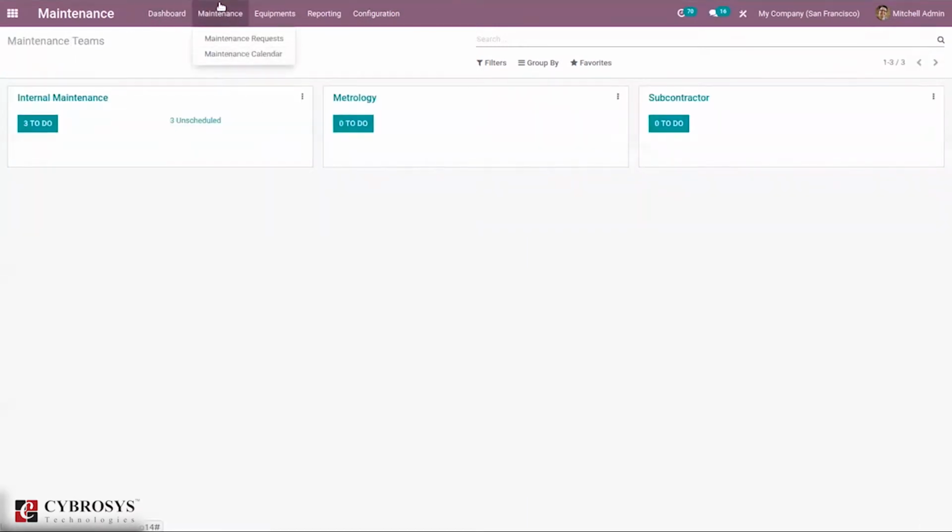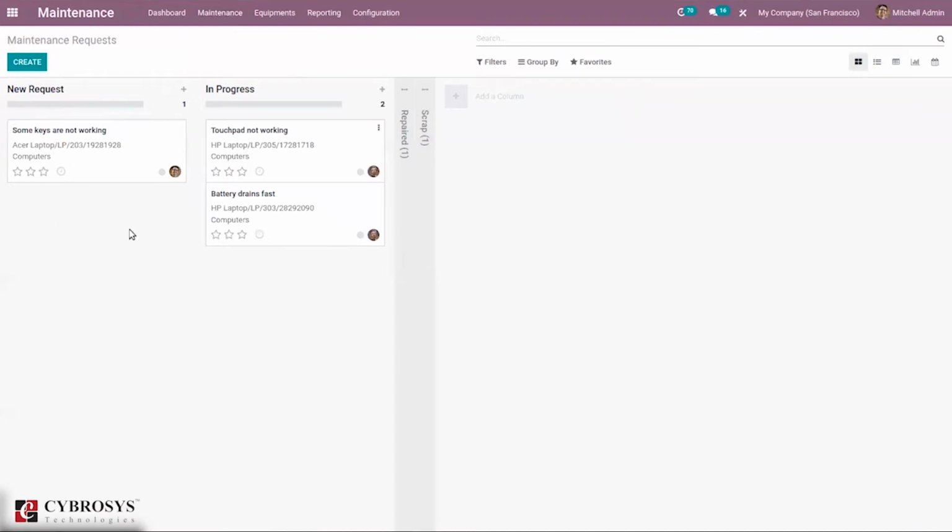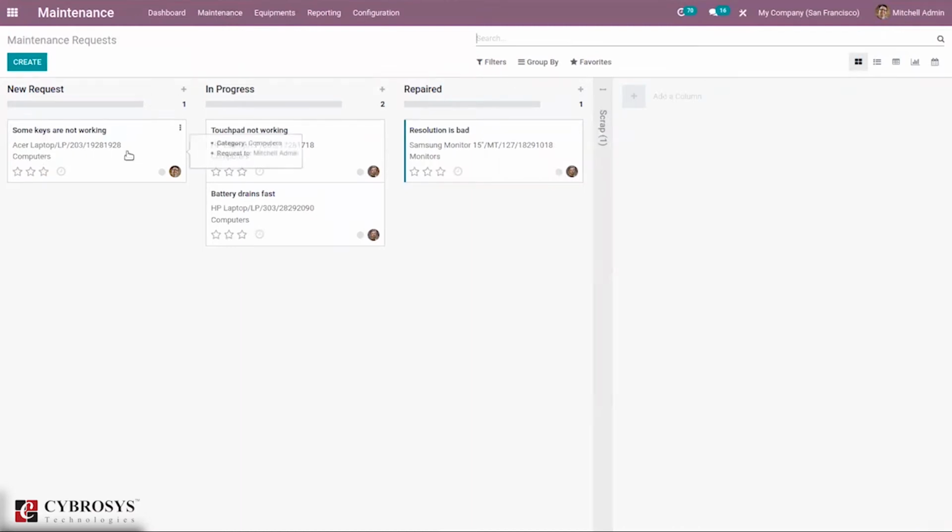Now, coming under maintenance request, you can see we can manage maintenance requests, create maintenance requests, and view the maintenance calendar. So when you click on maintenance request, here we can see all the maintenance requests created, and we can also prioritize, like whether this request is normal or high. Let's just click on this. Here we can see some keys are not working. So this one has a maintenance request created.